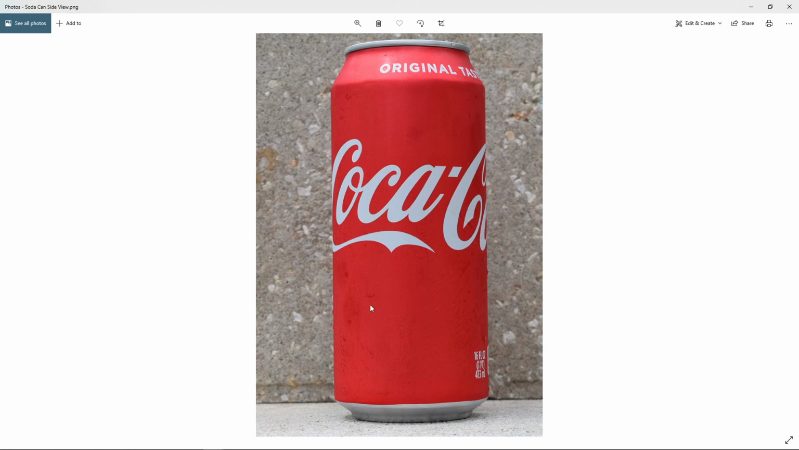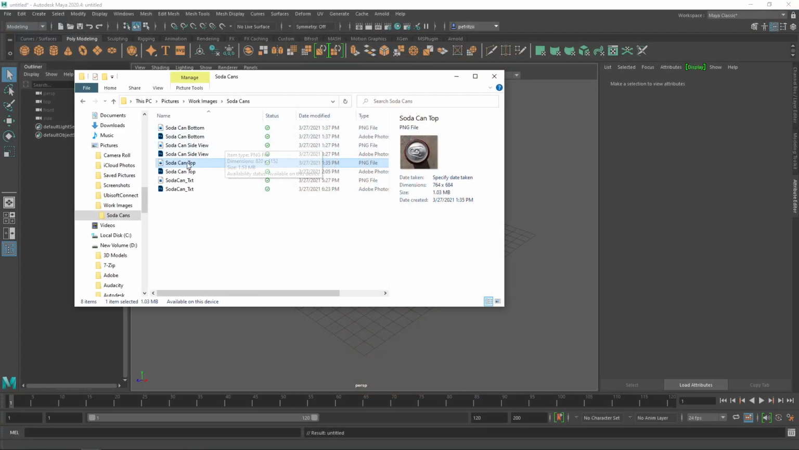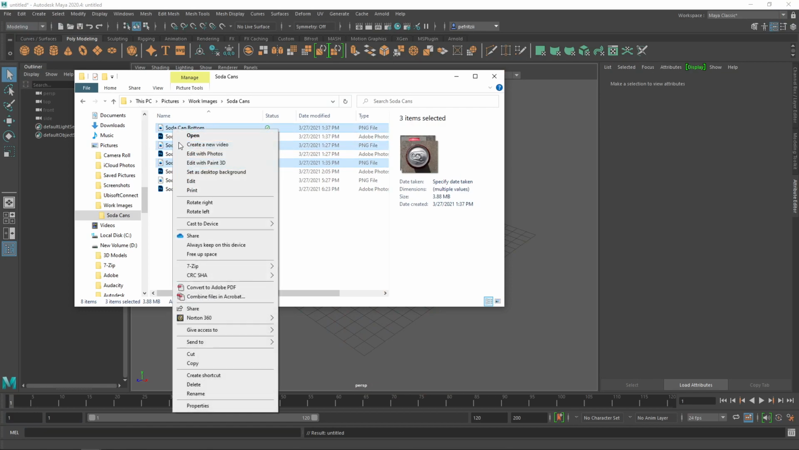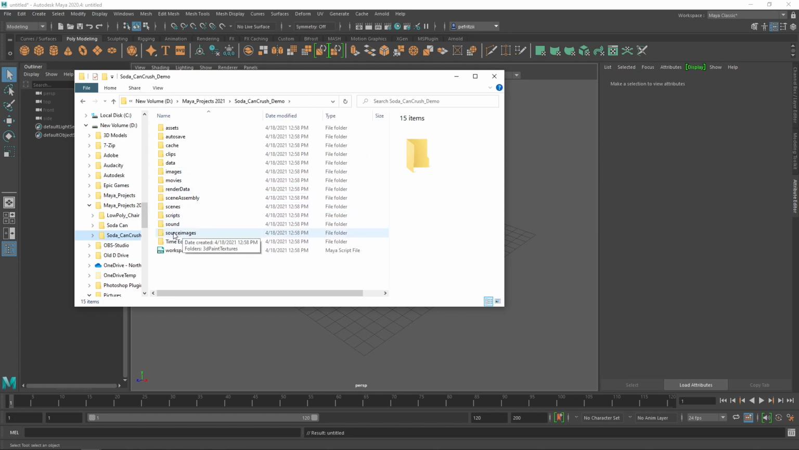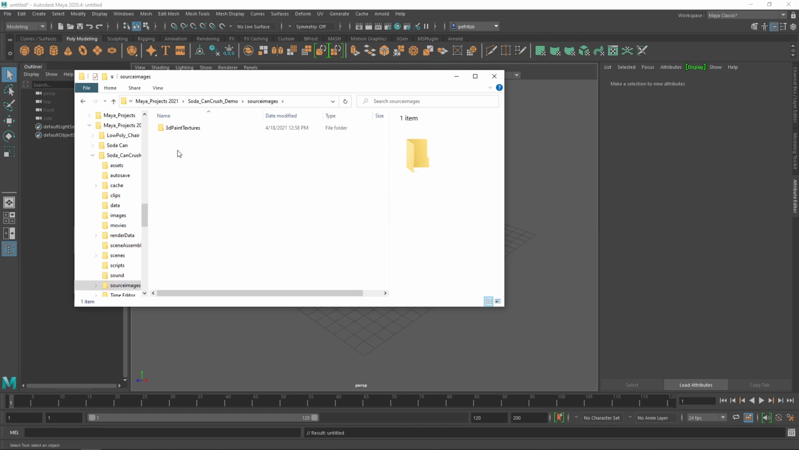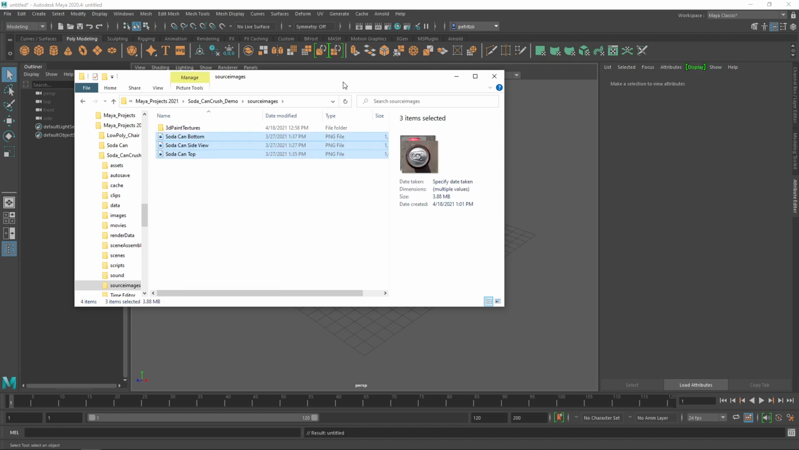So we're going to go ahead and play around with that a little bit too to get it all set up. All right, so what I'm going to do is take these three views, and I'm just going to copy them because I don't want to permanently move them. And then I'm going to go into my project, my Maya 2021 projects, the soda can crush, and then right here in my source images, I'm going to paste that in here. So I have those in my source images.